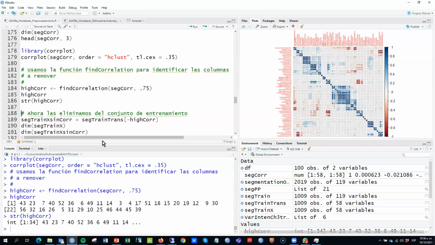I put this boundary here, 0.75, to eliminate a little bit more. Normally, I would use at least 80%, 85% correlation.